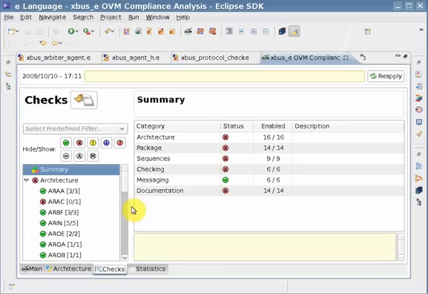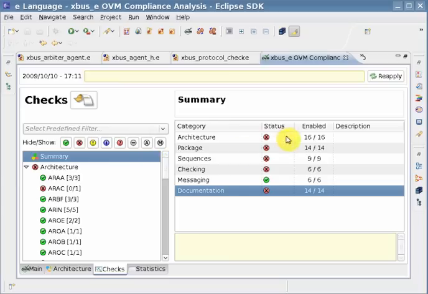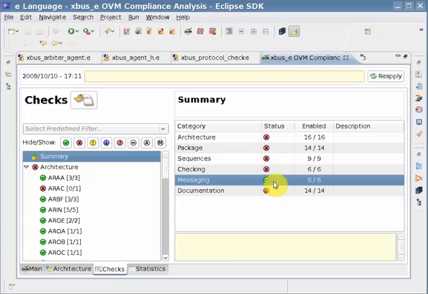The Checks tab presents all the checks applied on your environment. Checks are grouped by categories, for example architecture checks, messaging checks, or documentation checks. If you look at the summary, you can see for each category how many checks are enabled from all available checks, and if the category contains failed checks. In this example, only for messaging all the checks passed.